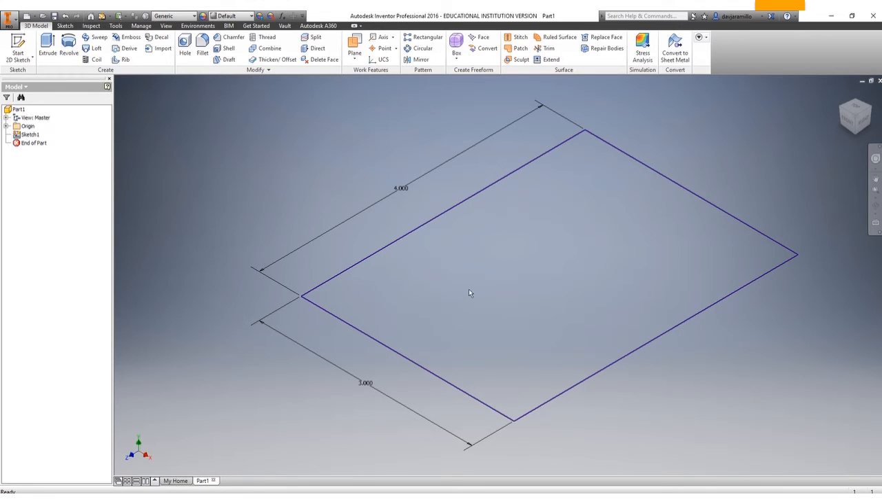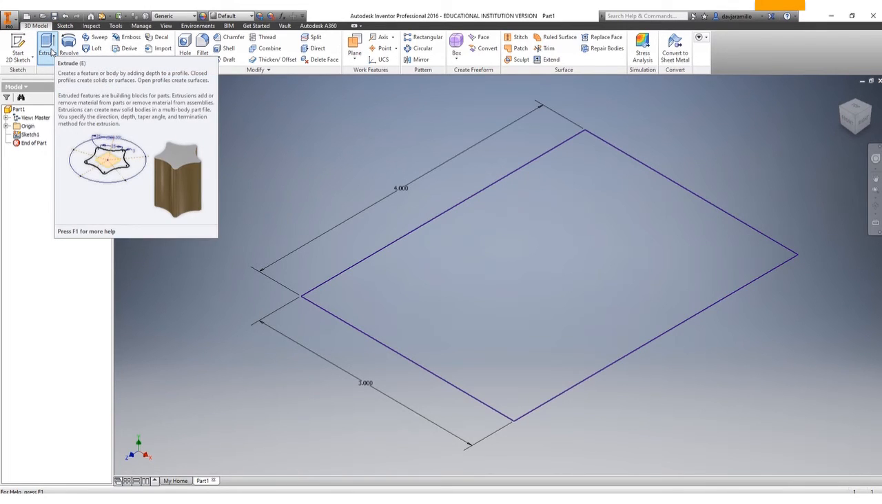Okay, so now that we do have a sketch, let's make this three-dimensional. So you should already have it on top. It should already be set where it says 3D model up here in your tab. As soon as you hit that check mark, it should go right to this. And where it says extrude, we're going to click on extrude. And extrude is what pulls your drawing up and makes it look 3D.